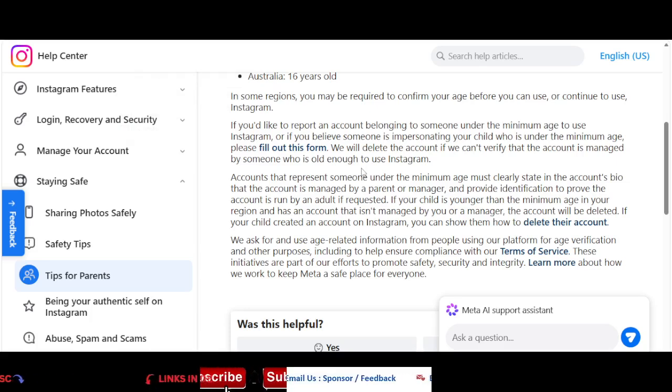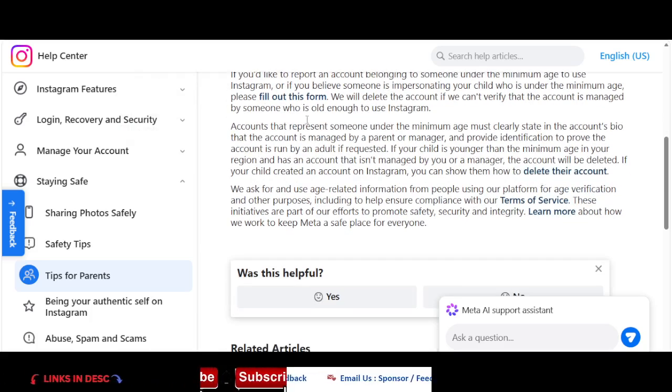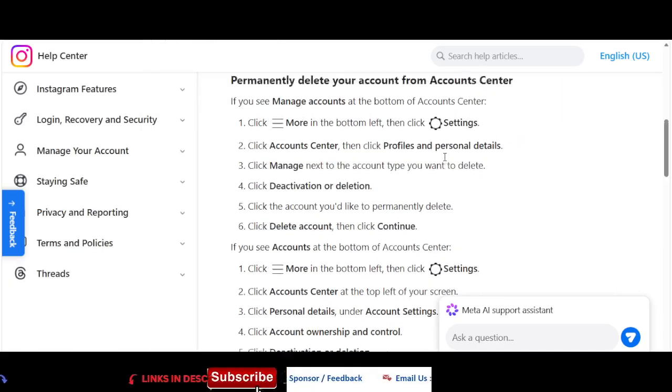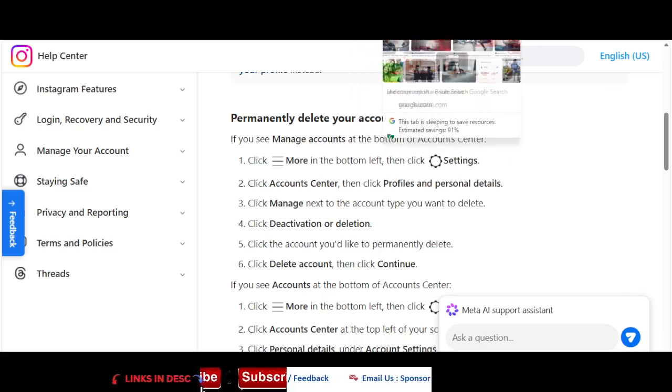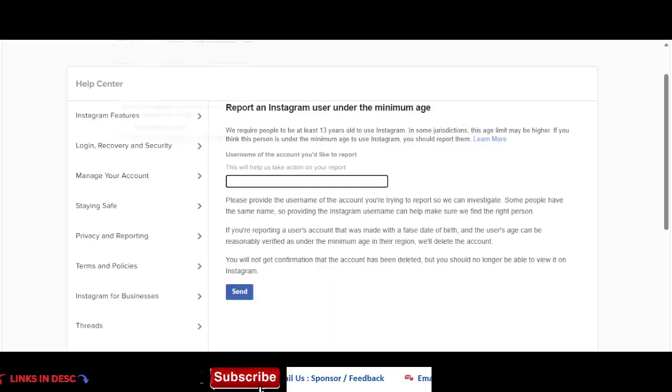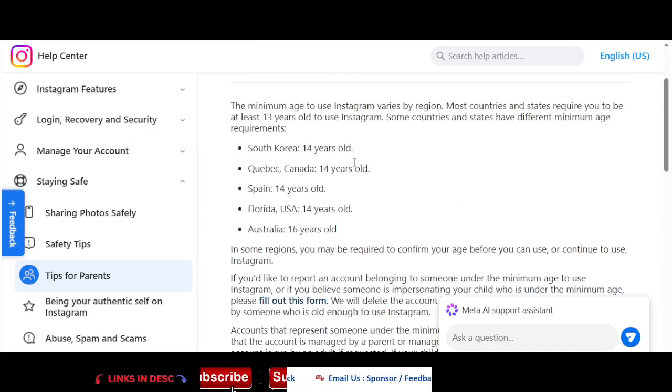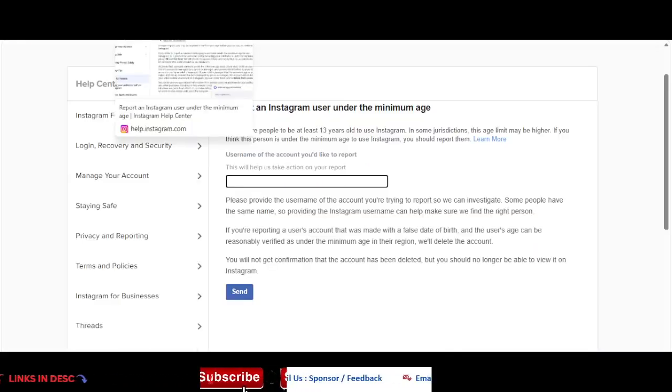First, you ask him or her to delete the account voluntarily, because let me show you the age restrictions. They have country specific age restrictions which you need to know. So you can see in South Korea it is 14 years, then Canada, Quebec, 14 years, Spain also 14 years, Florida it is 14 years, but Australia it is 16 years. So you keep this age bracket in mind and start the report.